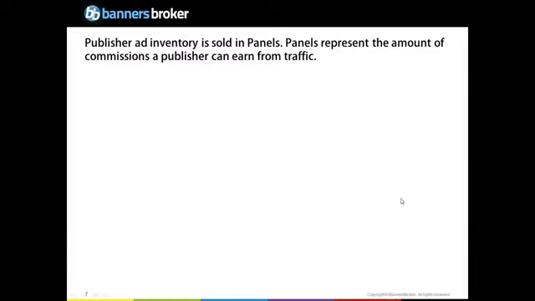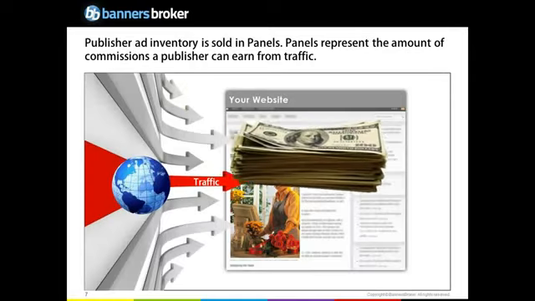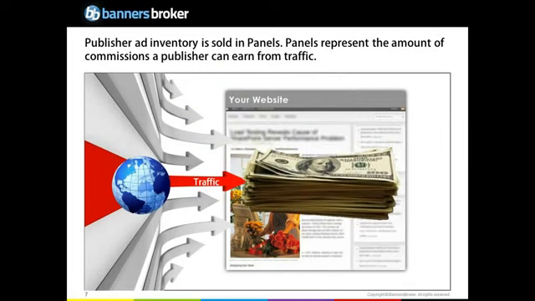Publisher ad inventory is sold in panels. Panels represent the amount of commissions a publisher can earn from the traffic. So you have traffic going to a publisher's site, and from that traffic, you're earning income or revenue. In your back office, you'll see panels, and as they earn commission, you see the status bar moving. They move in $2 increments.